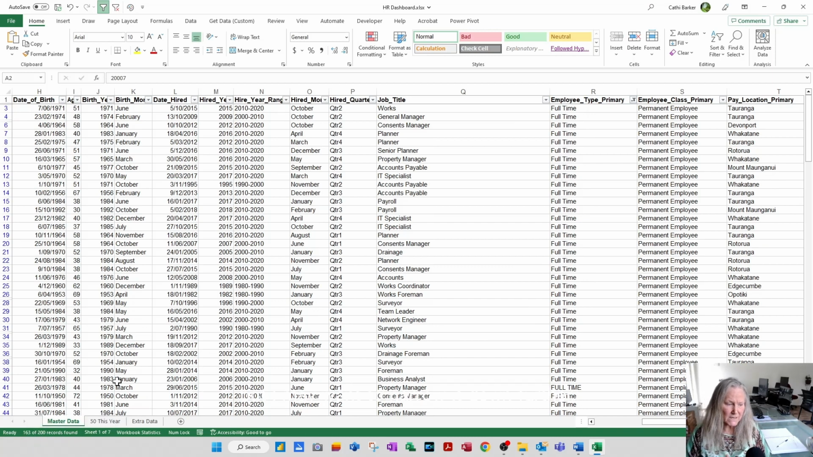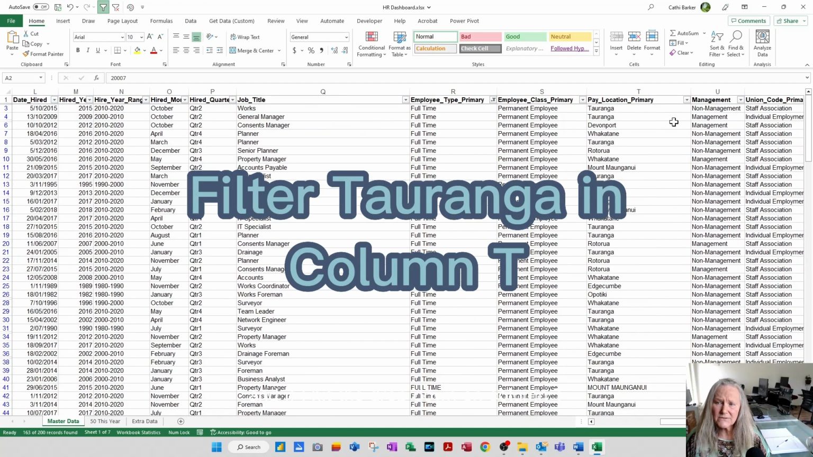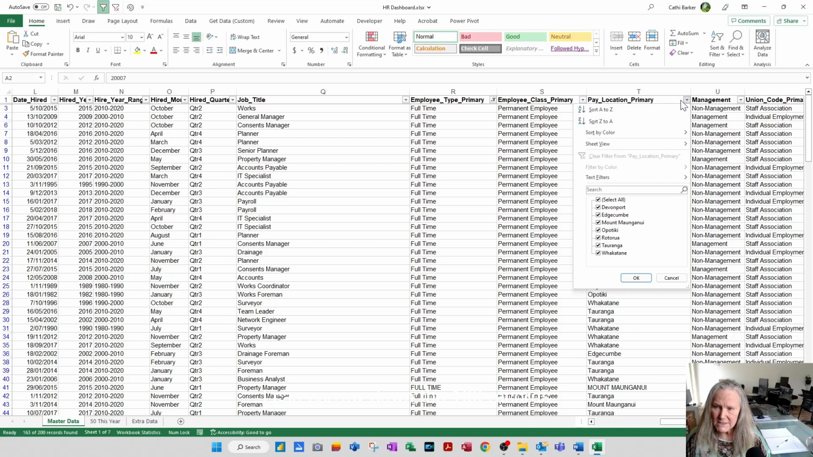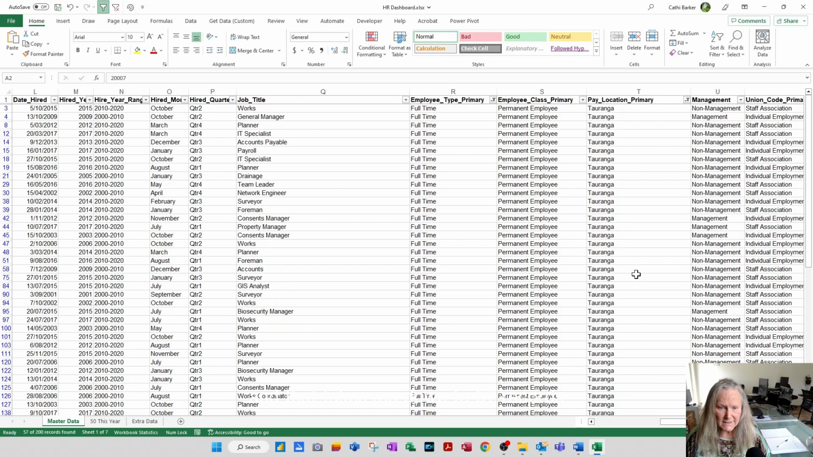But I may want to narrow it down further. I want full-timers in Tauranga. So now I'm going to go across to column T. And if I hit the drop down on column T, I can narrow down the 163 records to those just from Tauranga. And that takes me down to 57 records. So these are my full-time employees based in Tauranga.